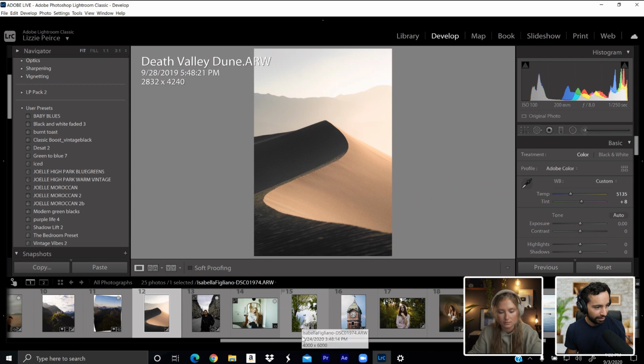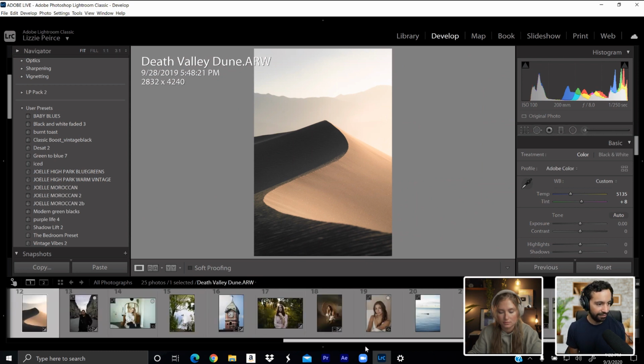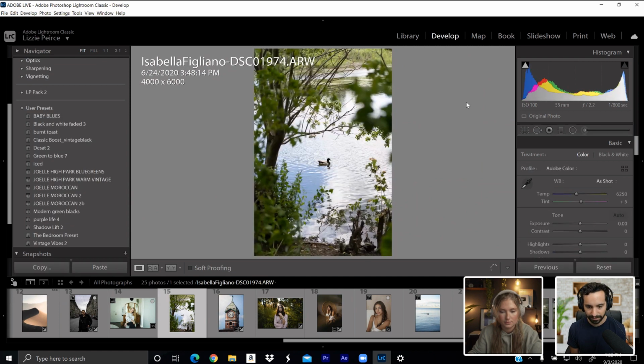So we have Mario saying, I use the HSL very often for photos with multiple colors, like portraits within nature. Nice. Great use. 100%. With nature, we got a duck. Look at this cute duck.